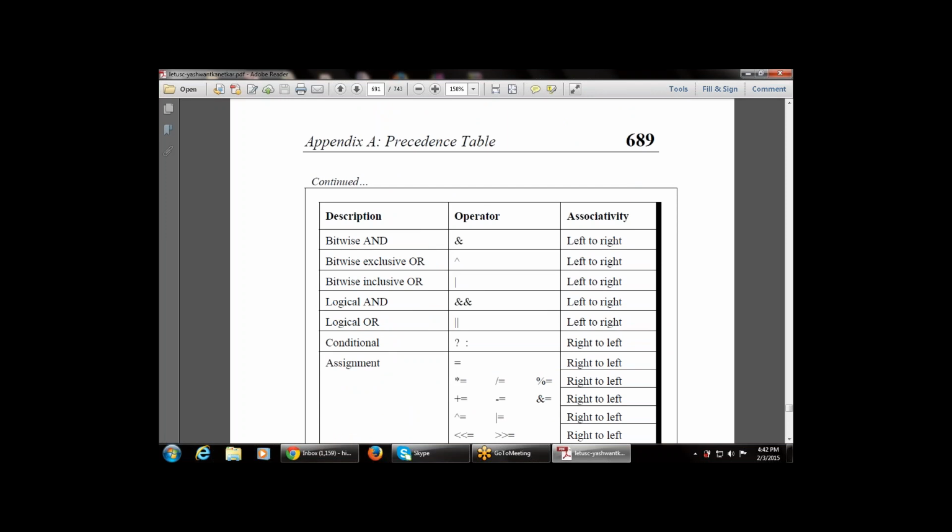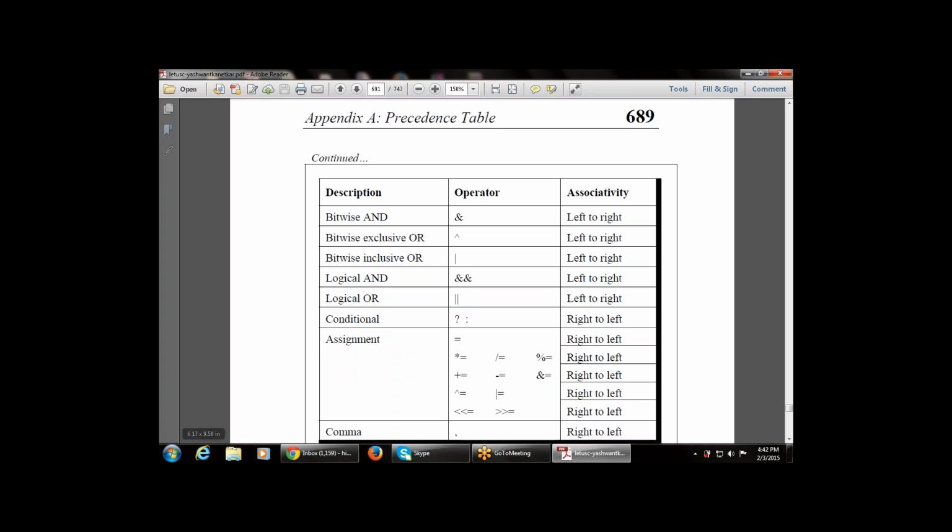Then this is a bitwise AND operator. As I told you, whenever we use the bitwise AND, there is a single ampersand, and that goes from left to right. Then again, the bitwise exclusive OR operator, that is the XOR operator, that is used by using the caret sign, that also goes from left to right. In the same way, this is the inclusive OR, where the pipe sign is used. Then this is the logical AND, this is the logical OR, then this is the conditional operator, that is from right to left. Then these are the various assignment operators.